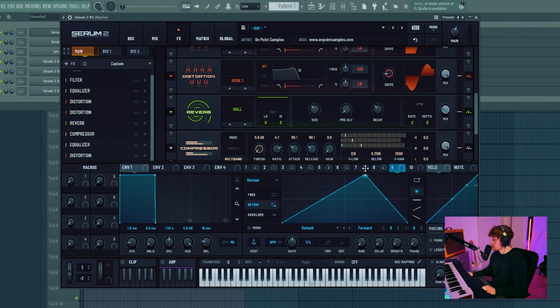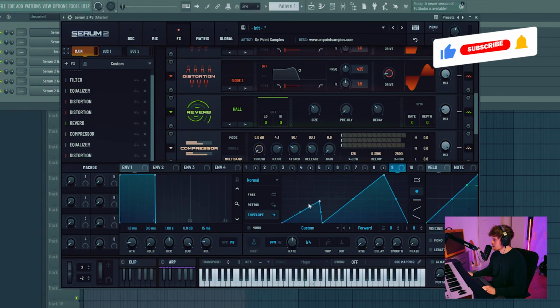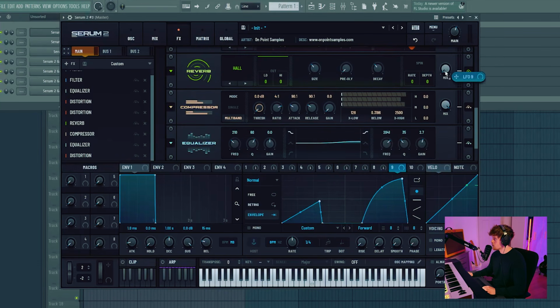Let's use a reverb LFO. An effect that I really like is kind of opening it during the punch and then opening it at the end like this. We can add LFO 9 right here on the mix.